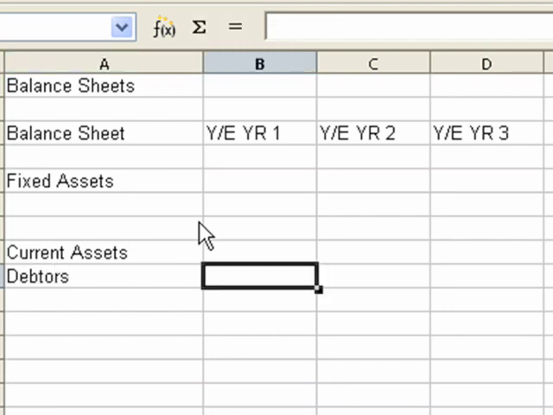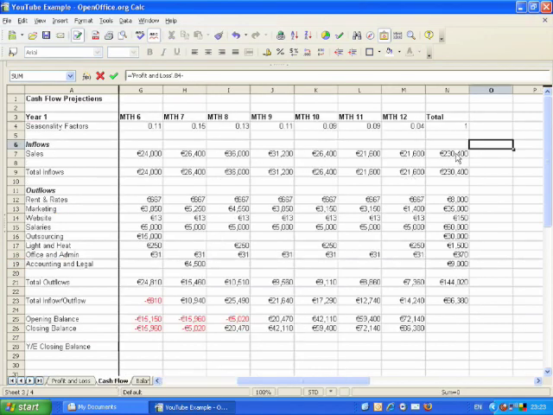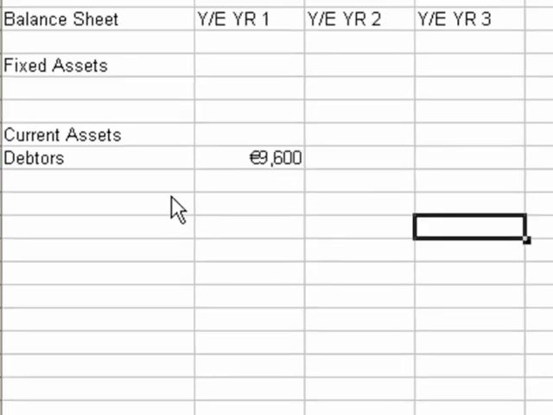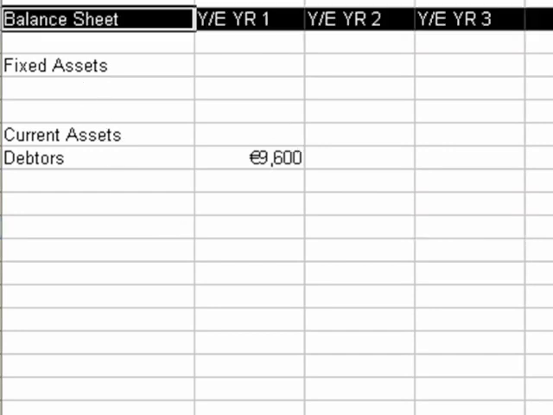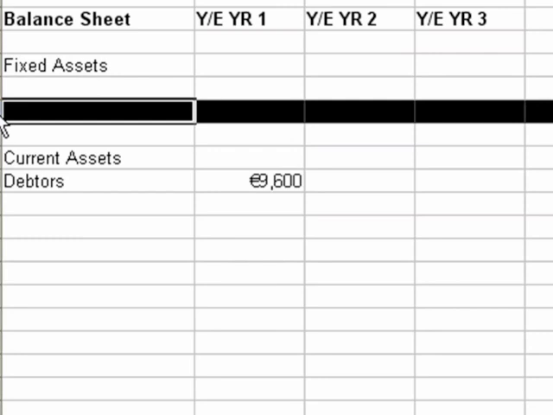Below fixed assets, we put current assets. These are things that we own or are owed to us that will be realized in less than a year. So remember, we staggered the month's payment, so we're a month behind in our cash flow with our sales. Month 12 is owed to us, and we list that as debtors. So we work out what month 12 would be, and we put that in our balance sheet as debtors.